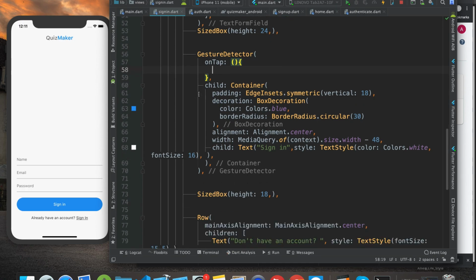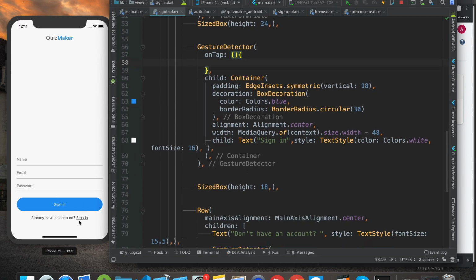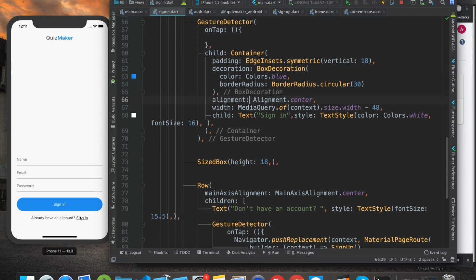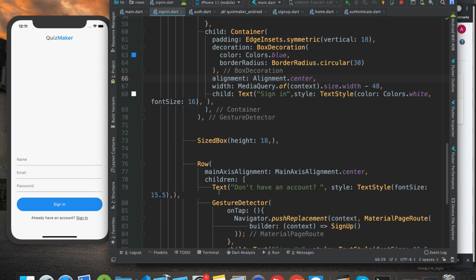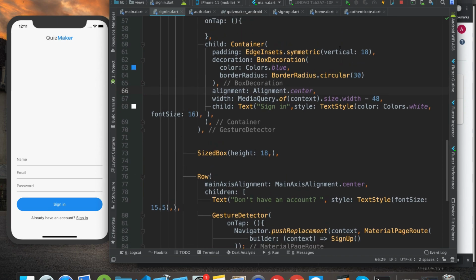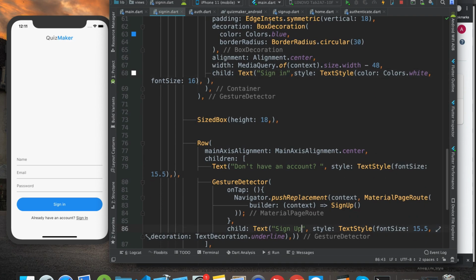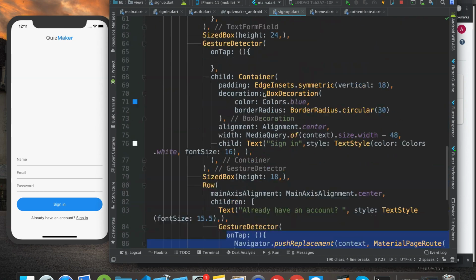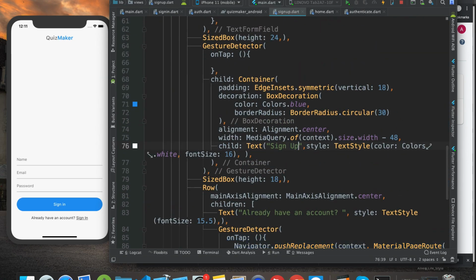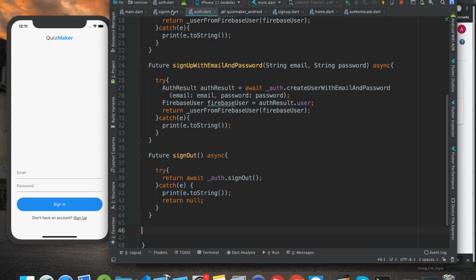Okay, so let's see what we have. We have sign in and sign in. That doesn't make sense. If I already have an account, then why would I sign up? I think we are on the wrong screen. This is sign in, so this makes sense, but in the sign up screen, this does not make sense. Okay, now it's fine. So let me go to the sign in screen.